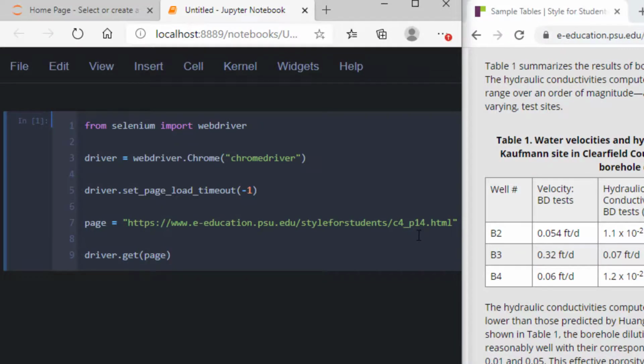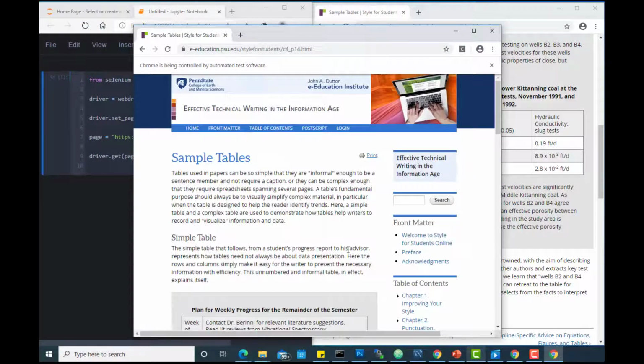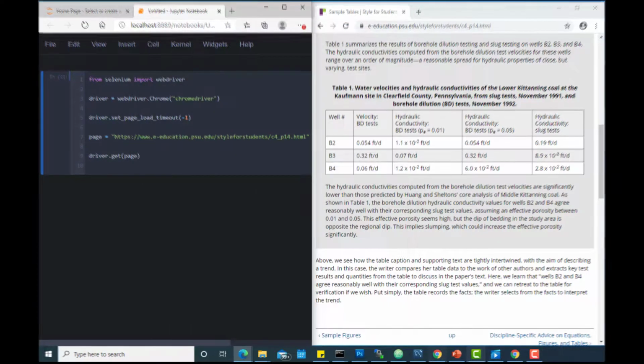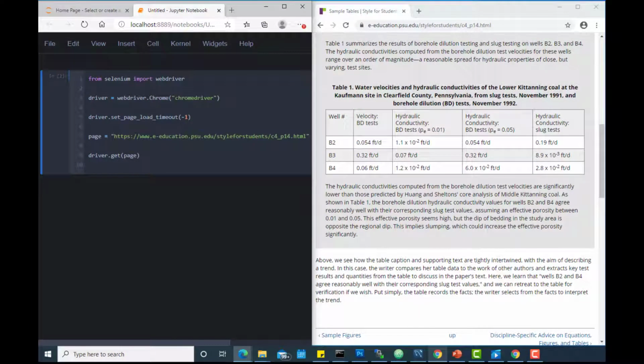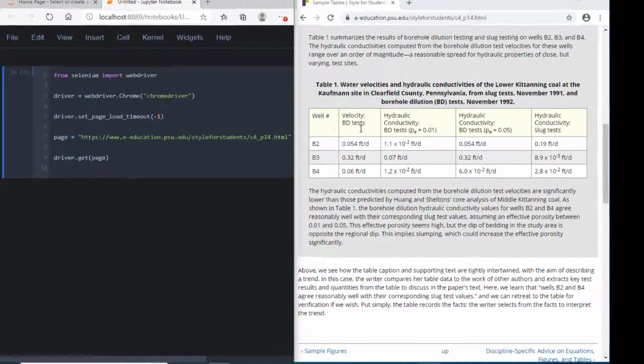Now if you run the program again, you'll see that the browser opens up and then it shows the content of the page that we set. So far we could load the page successfully. Now we have to look for the elements that we want. There are many ways to do it.